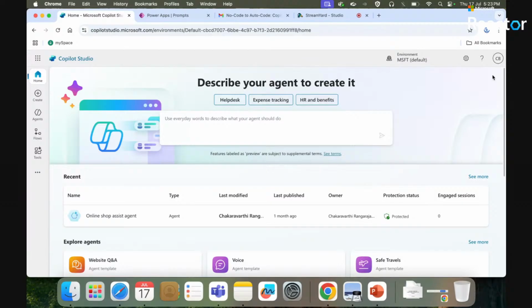So you can go ahead with that as well. If you have the Power Apps Premium or Power Apps Power Automate Premium versions, then you would be able to access this particular thing as well.